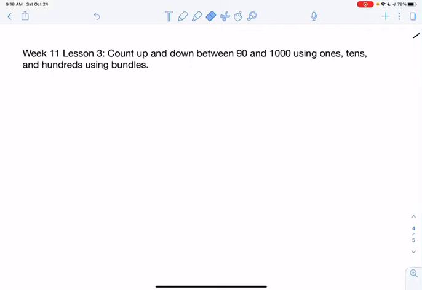Today we're going to look at week 11, lesson 3, count up and down between 90 and 1,000 using ones, tens, and hundreds using bundles. So, I'm going to put a problem on the board and we're going to try to figure it out together.